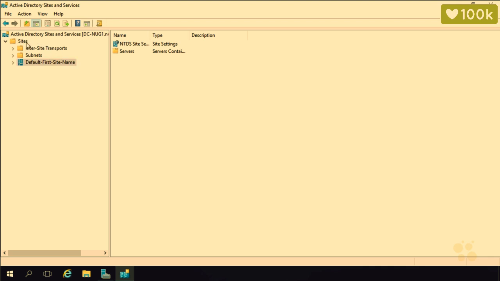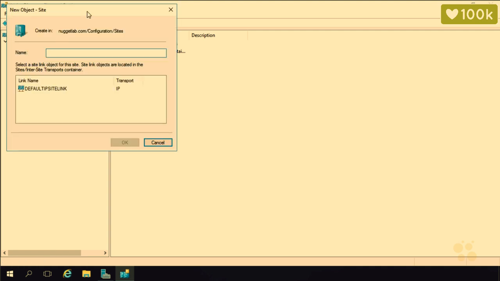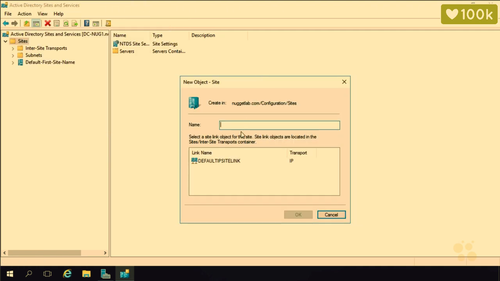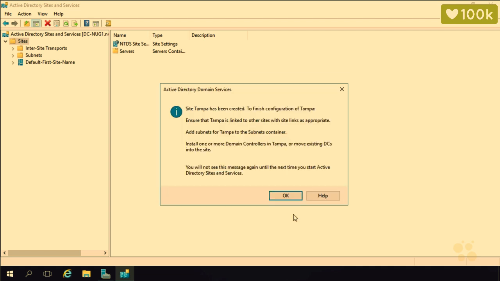So obviously, one of the things that you would do in an enterprise is you would create new sites. This is very easy. We can right-click our sites node and choose new site in order to create a new site. So let me create a Tampa site right now. Notice that there is only one link, and that is the default IP site link. That's fine. We're going to be creating site links in a moment, so we'll just go ahead and say OK to create that Tampa site.